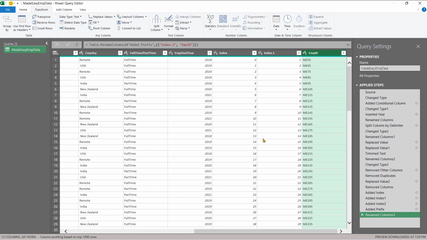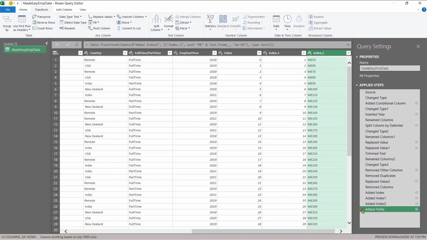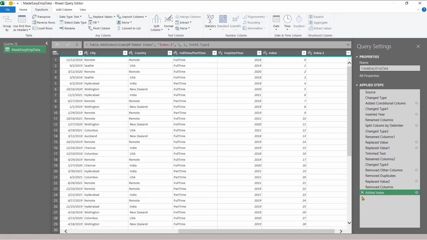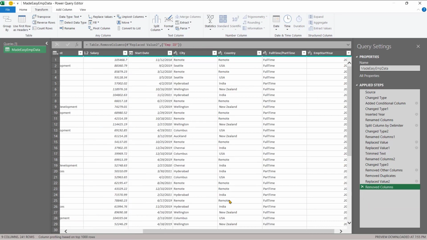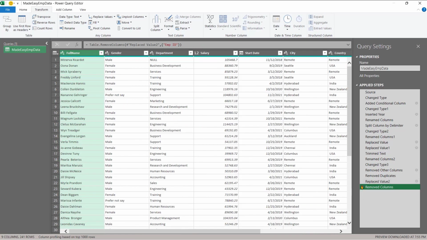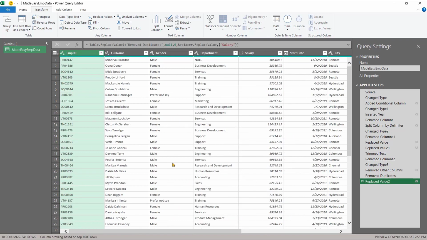Now, I don't want this. This is just for the purpose of teaching indexing. So I'm going to take this off, so I get my data back to its original state. I need my employee ID, and that is it. So we are good to go now. We can now load this data set because we are done.